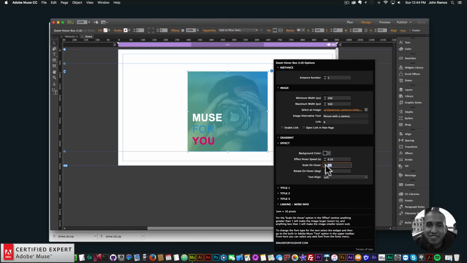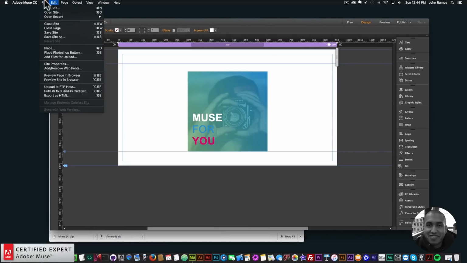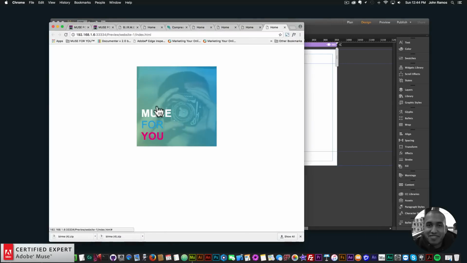Scale on hover, 1 is the default size of the image. Anything greater than 1 will zoom in the image. Anything less than 1 will zoom out the image and show the background color. And I do have that in the widget option, so it's kind of easy to reference there. So 1 is the default. If you have it set to 1, there will be no zoom, and it'll just rotate. So if I set it to 1 and I go to File, Preview in the browser, we can see it just rotates and there's no zoom. You kind of want it to zoom because we see the background of the hover box there.